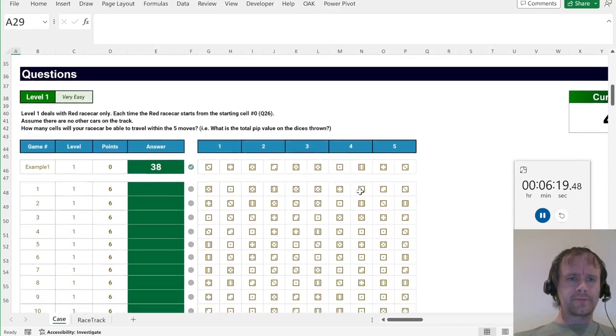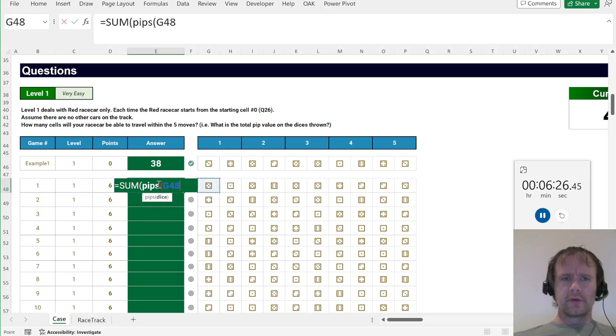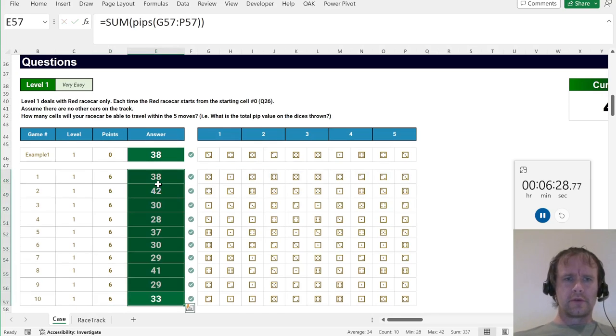So now, the red race car starts from zero, rolls these. Where does it get to? So we just want the sum of pips of this. Cool.